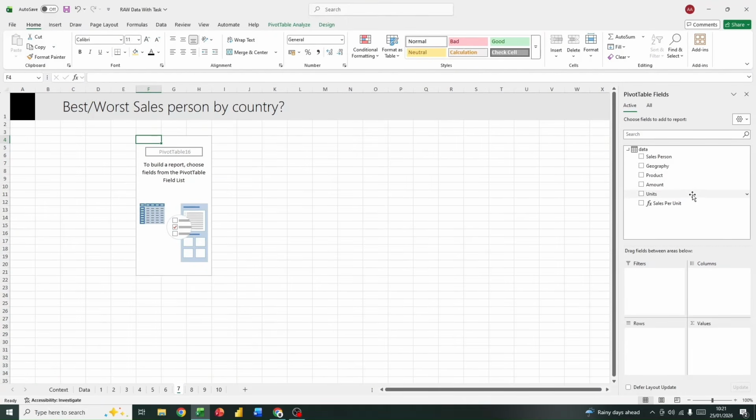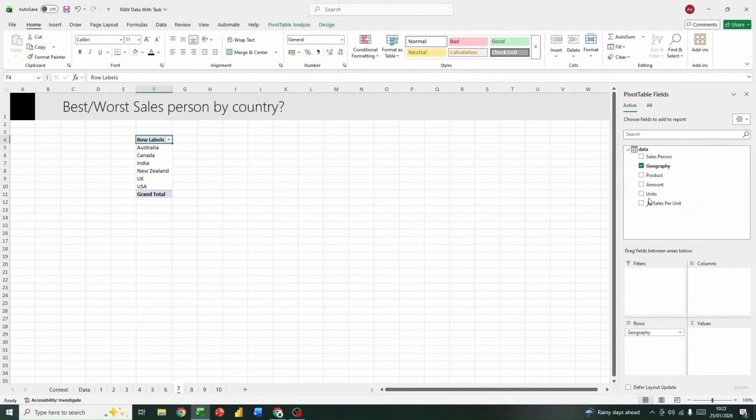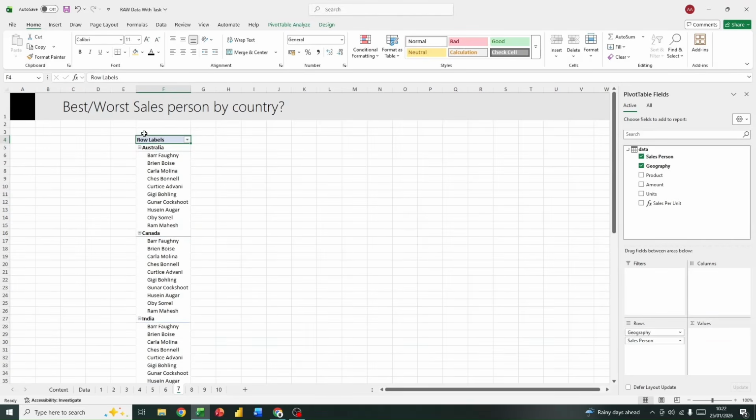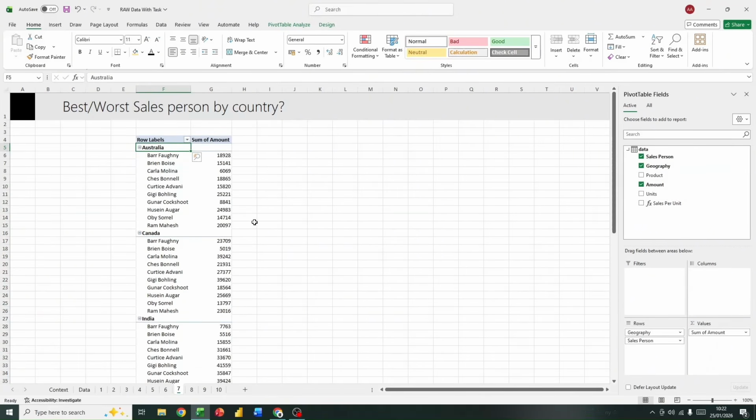For this one, I just want to add in geography. And then I also want to add in my salesperson. So now I have this two-tier power pivot pivot table, which shows me my country, but also shows me my salesperson under it. I also want to add in the sum of my amount, and then it will automatically sum it.